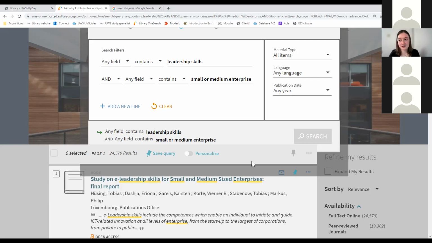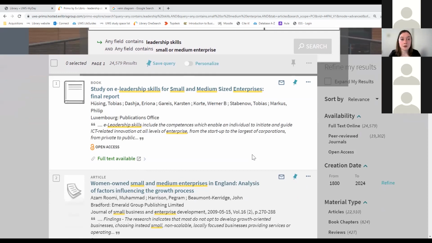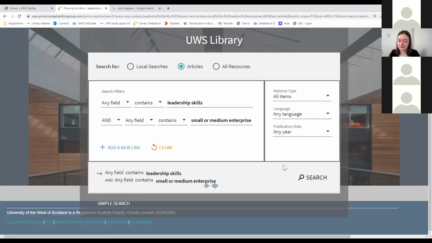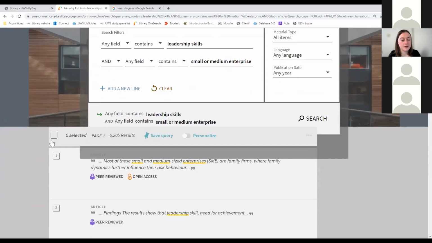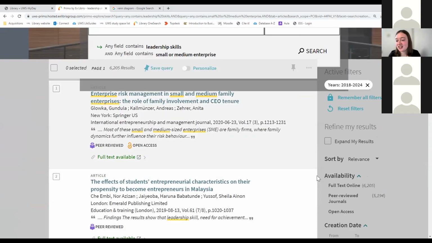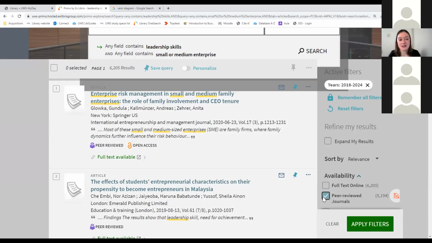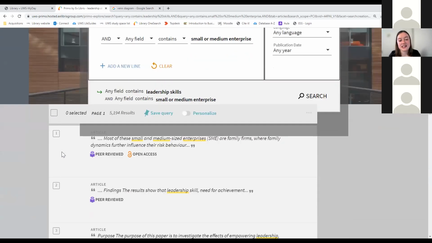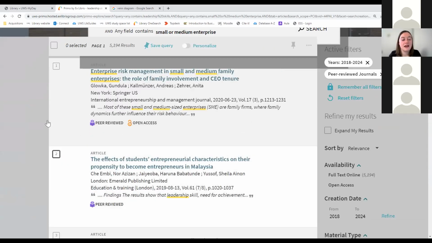On this particular search, you've got various options. Most of these appear in pretty much all databases. You have the option again to change your results by creation date. So if I was only interested in the most recent results, I can change that to whatever year I want. And I can change it to peer reviewed. That isn't an option in most databases. Well, it is in some databases, to limit it right down. So I'll do that. And now you can see I've got far fewer results.